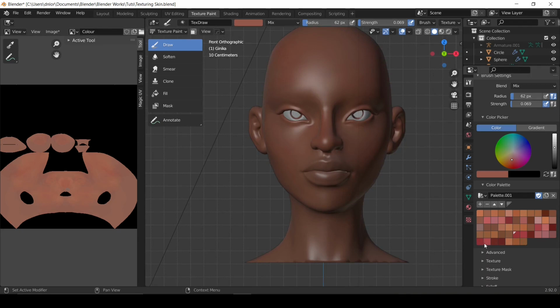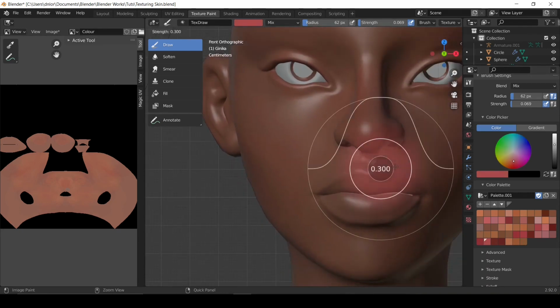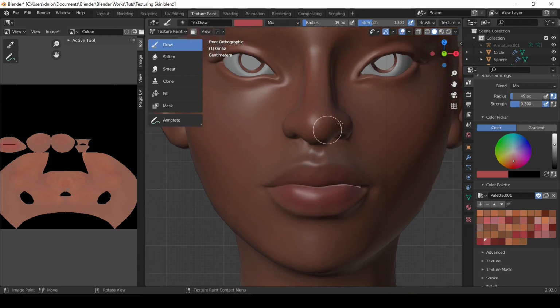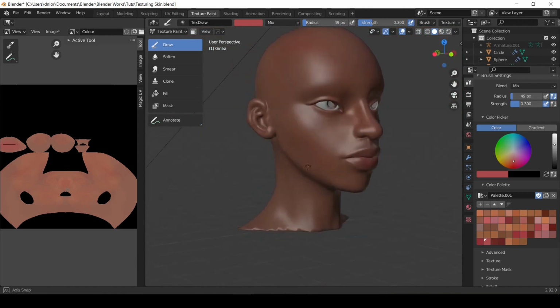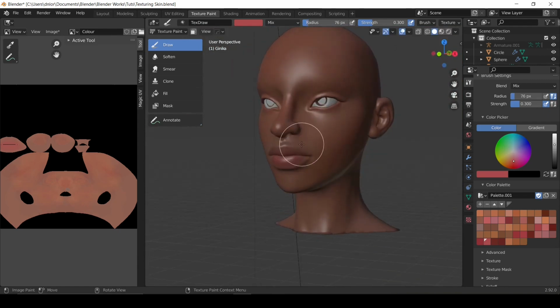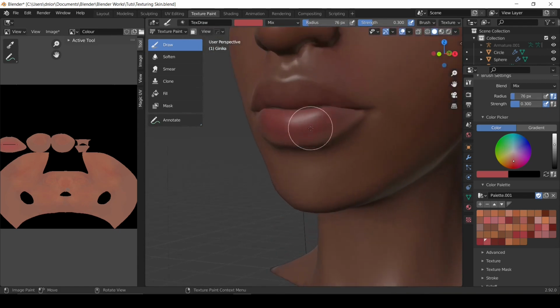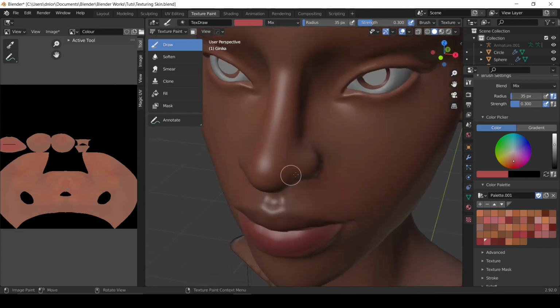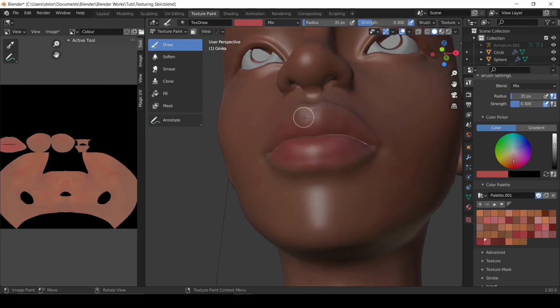I'm going to pick a pinkish color, and I'll increase the strength a bit so we can start working on the mouth, the lips. All right. And we're getting some of that color for the lips, not as dark as it was. And this bottom area, I'm going to apply it more, and also for the top.